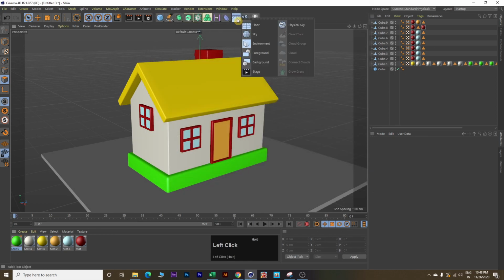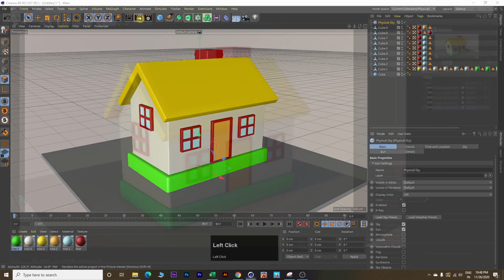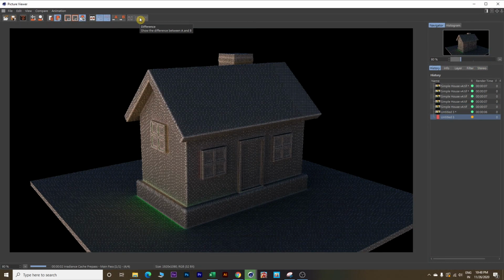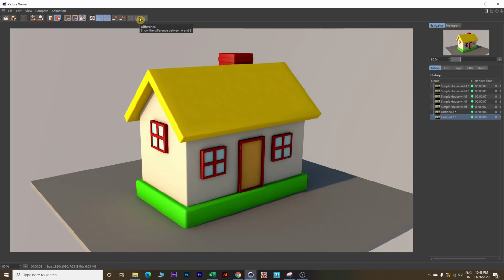Next, add a physical sky by clicking here, and next this is ready to render, so click on this render button over here. Perfect, so this is how our house now looks.